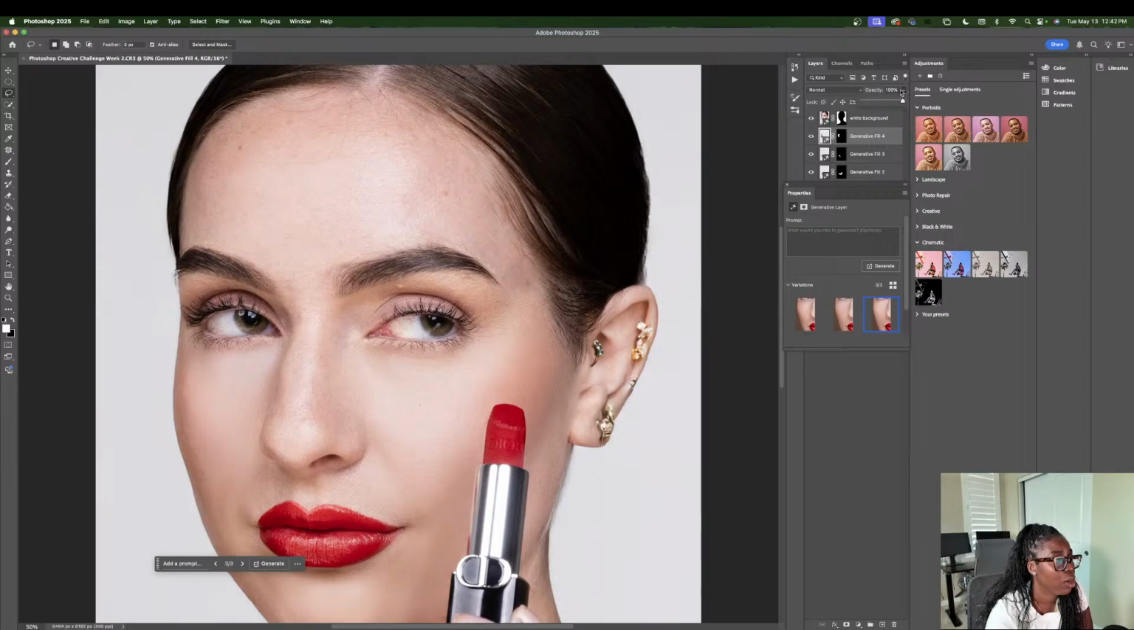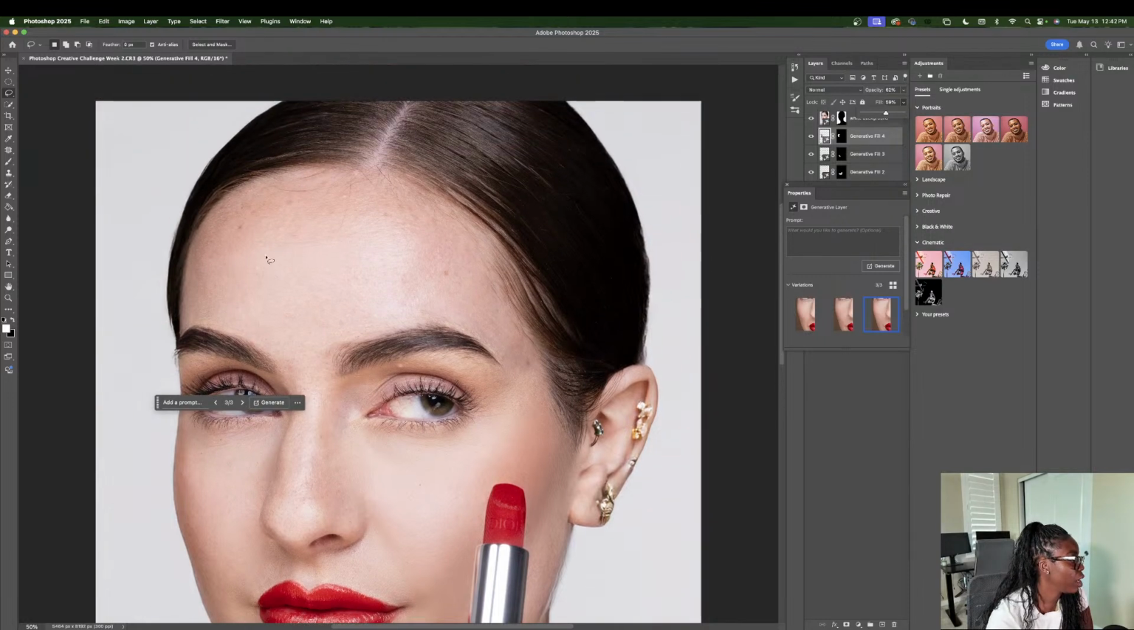Pull back the opacity there. We don't want to do too much, just enough. Okay, and then I'm going to come up here to the forehead. And this is also really nice because she does have a little bit of flyaways on her forehead, so that will be cleaned up too. She does also have some freckles as well.